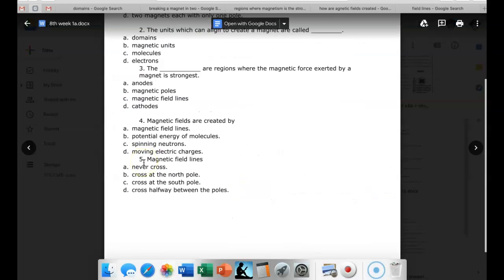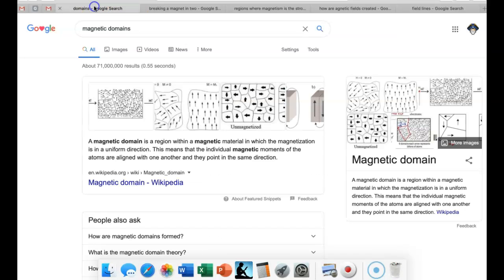Without getting too big into the questions, I'm just going to go over some information here. Hopefully this will help you answer the questions, and if not, your own resources. So a magnetic domain is a region within a magnetic material or a magnet, in which the magnetization is in a uniform direction. Basically, the domains in a magnet are like when they're all facing the same direction.